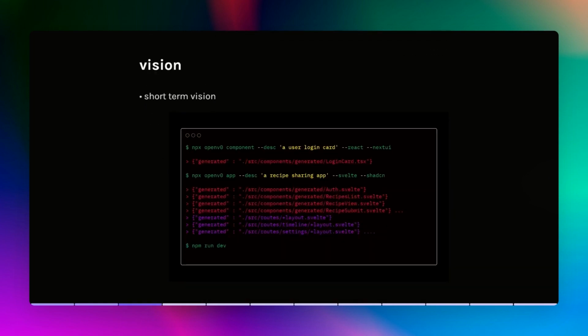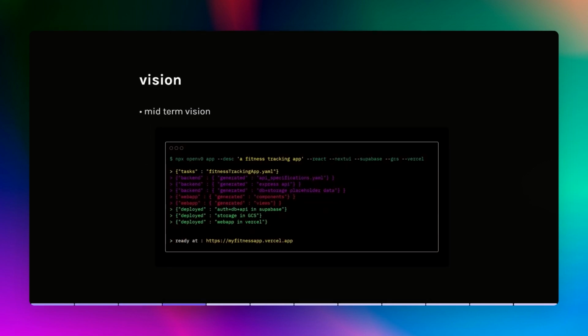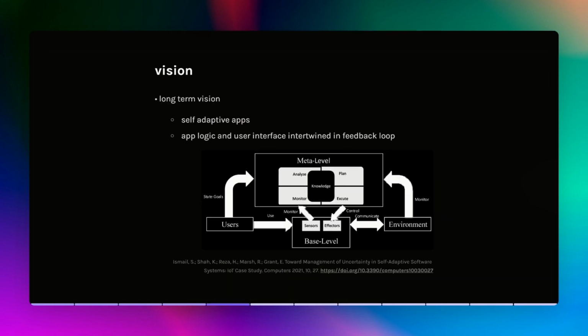The short-term vision would be an extension of what OpenVO is currently accomplishing, that is generating components on the fly or even entire application boilerplates from simple descriptions. The midterm vision would be to have basic functionality like authentication, databases, APIs built in cohesion with the generative UI. The long-term vision would be self-generating complex software that embeds in any device, procedural workflows that integrate the UI and the logic within the same feedback loop.